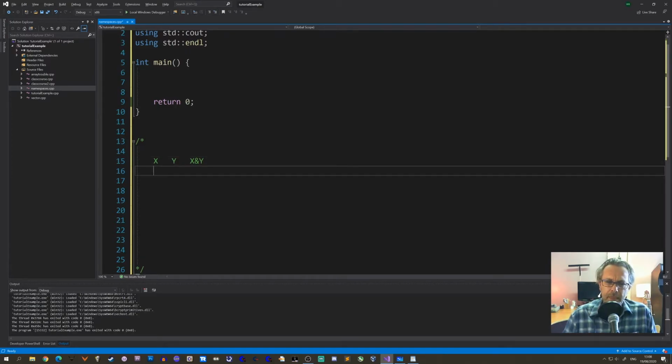So, being binary values, I can simply make a table that lists all of the possible combinations. So, if both x and y are 0, I'll just make the complete table. X is 0 and y is 1. X can be 1 and y can be 0, or they can both be 1. We can also call them false and true. So, these are all the possible value combinations of two binary values.